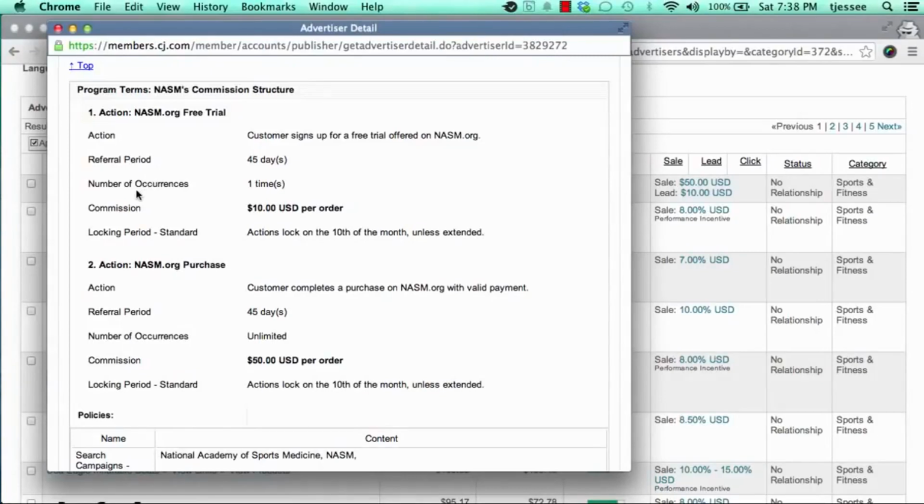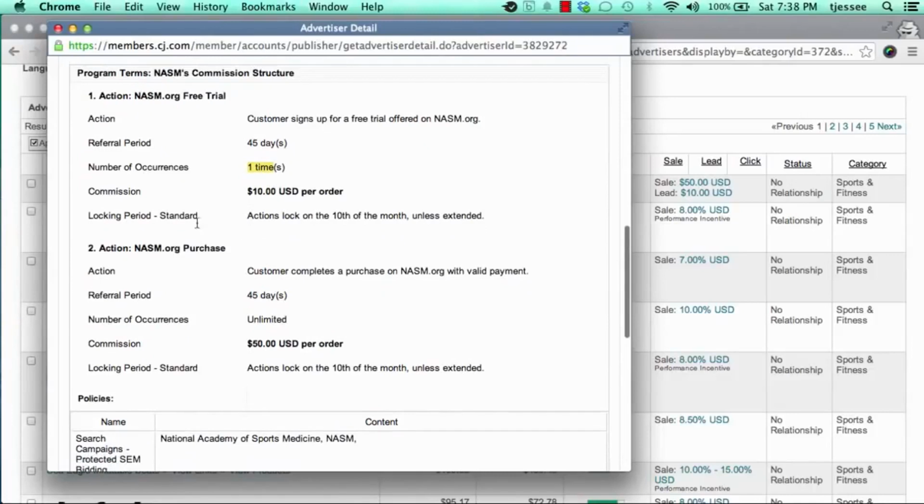The number of occurrences is one time. You can only get paid one time for that customer. And the locking period after 10 days is when it locks and it confirms that you got that commission. Okay?